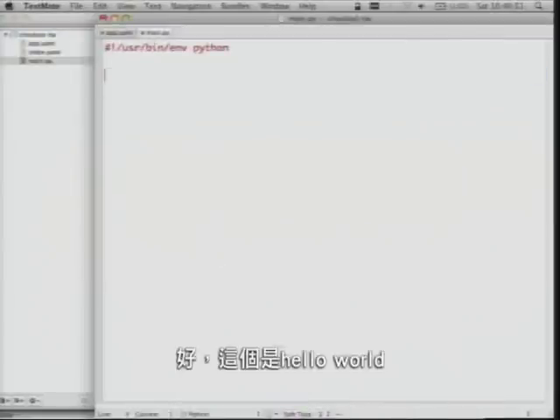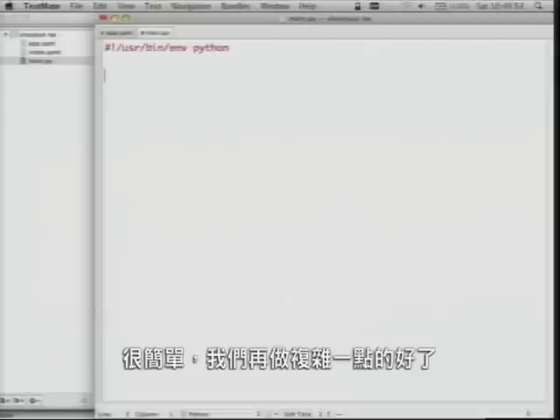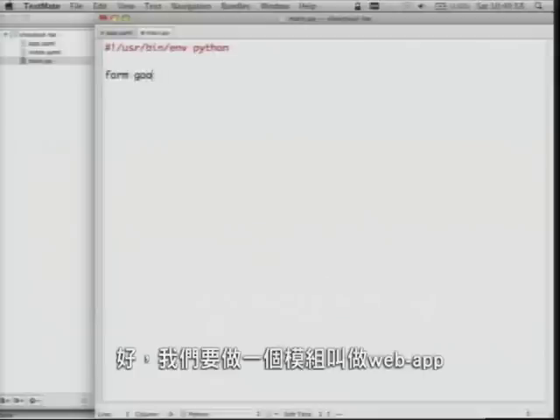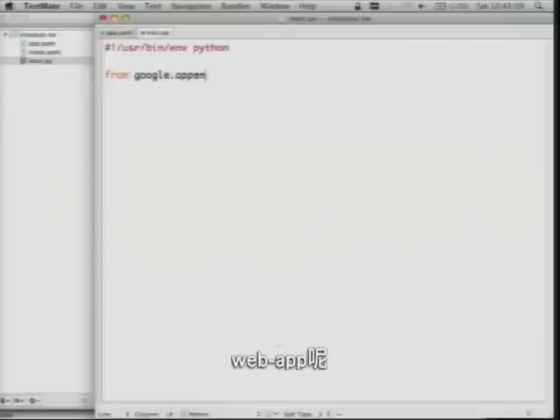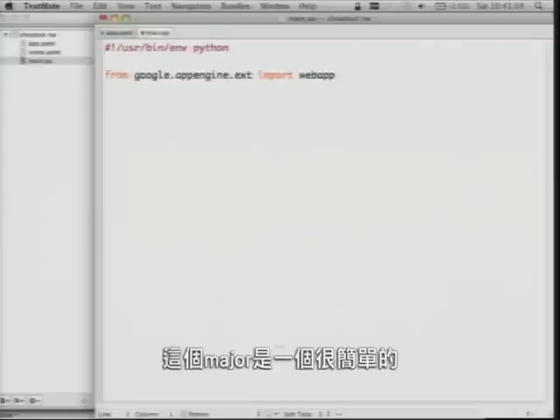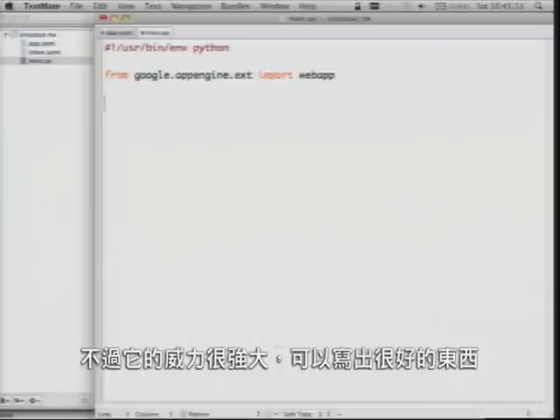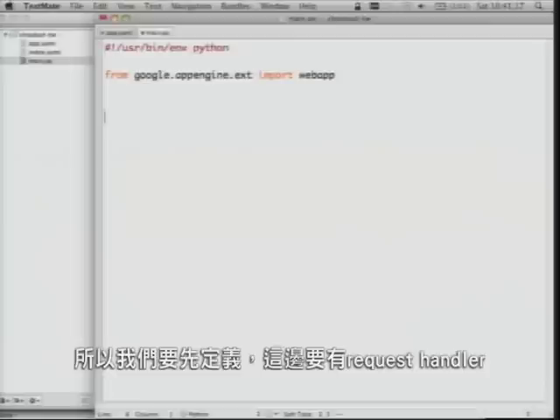So very simple. Let's do something more complicated. To get you started, we actually provide a module called Web App, and Web App is a module that's a very simple web application framework. It's very, very simple, so it gets you started. But it's actually powerful enough to write a pretty decent-sized application. So we're going to use Web App to define an application.